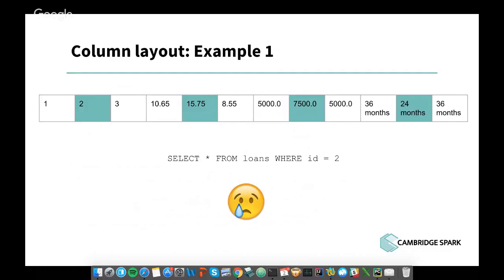Now, a query like select all from loans where ID equals 2 is going to suck, because suddenly we don't have all the values available next to each other. We're losing this spatial locality property. We're going to have to do multiple references and multiple lookups. And as you saw in my previous slide, that comes with a cost, especially if we have to load it from disk. So sad emoji. I know there's a few emoji fans here, so here's a very sad emoji.